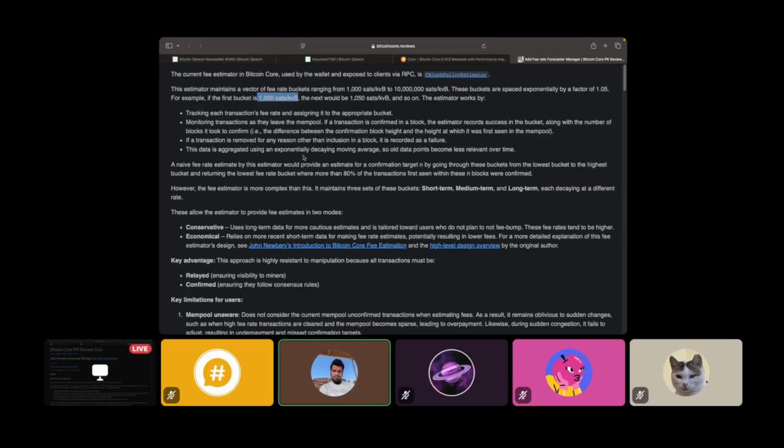This data is aggregated using an exponentially decaying moving average. So old data points become less relevant over time, right? Basically, you don't want to refer to transactions that are very old. So if a transaction is, let's say, 5,000 blocks old, you will not use that as a parameter. Even though that's a confirmed transaction, it's obvious that 5,000 blocks ago, the fee market was completely different. Today, the fee market is completely different. So it'll only use recently confirmed transactions as parameters.